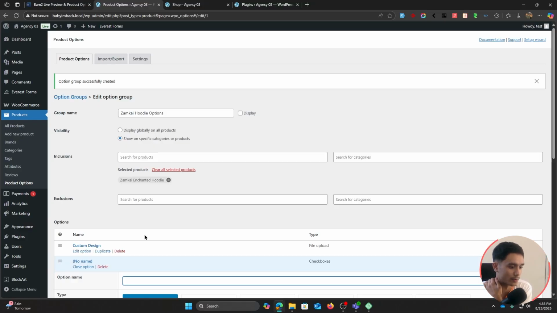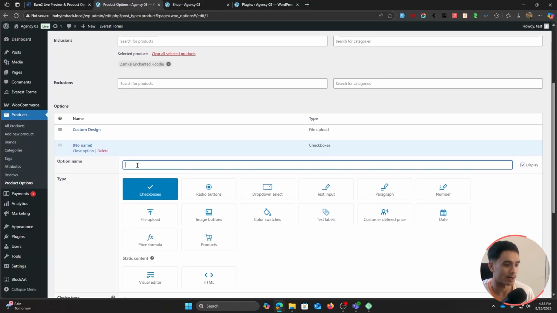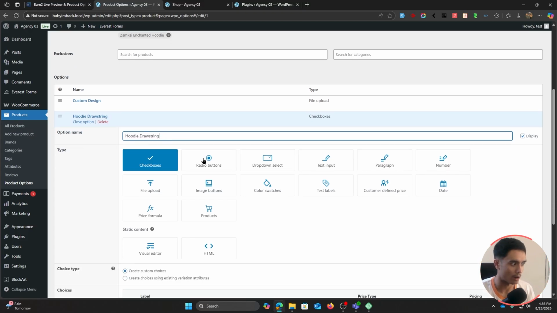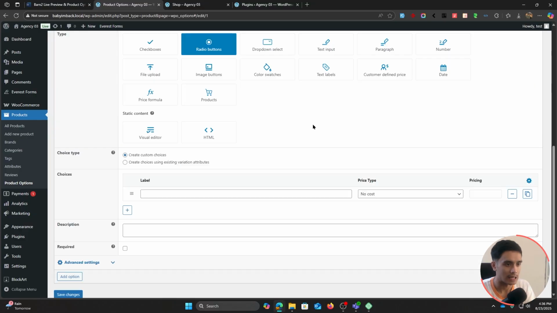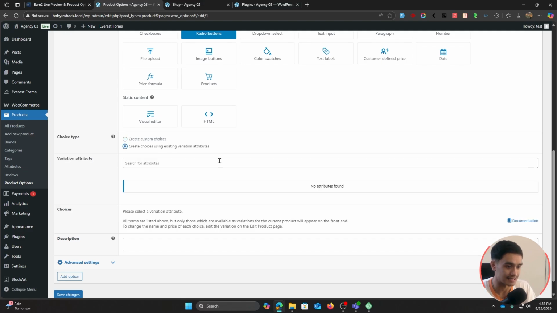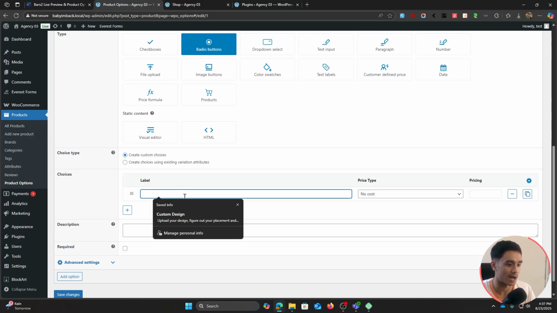Now, what I can also do is, while I'm at it, add another option in here. Suppose I want to ask people whether or not they want the hoodie drawstring. So I'm just going to type in hoodie drawstring, and let's choose radio button in here. And also to clear out any confusion that you may have with WooCommerce product attributes, you can still make use of them. Here for radio buttons, we have a choice type, and you can either create custom choices or you can create choices using the existing variation attributes that you may have created within WooCommerce. For this video, I'm just going to create custom choices because I have not created any.